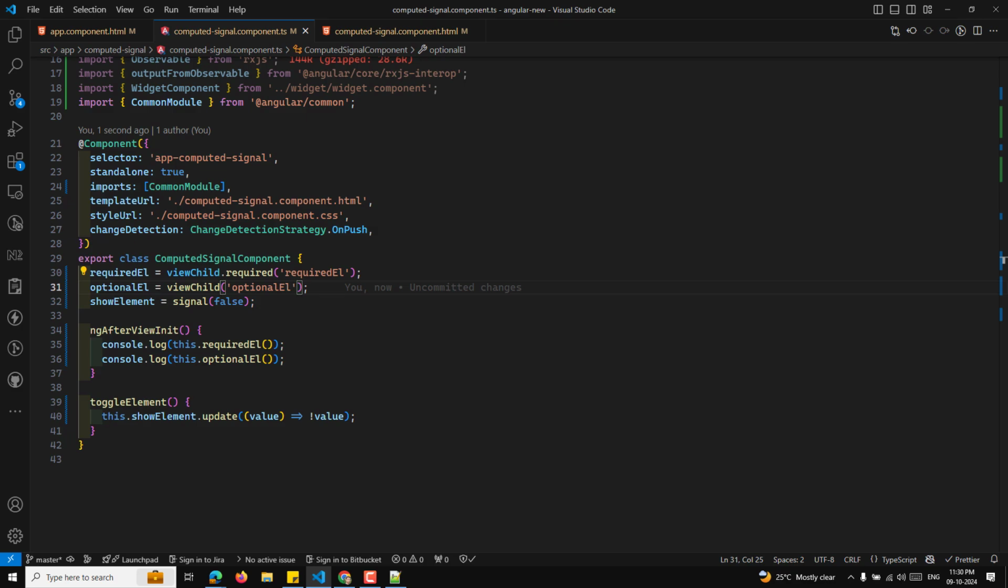So understanding the query timing: by making a query required, the query enforces that it must always return a result. If the result is not available, it will encounter a runtime error. I already showed you about this one. So this is all about the signal-based viewChild and the required query.